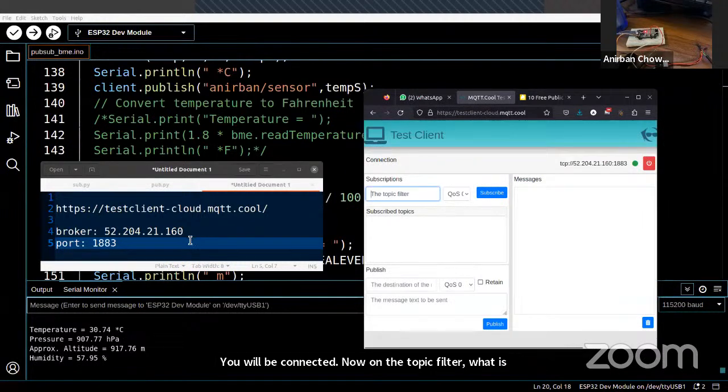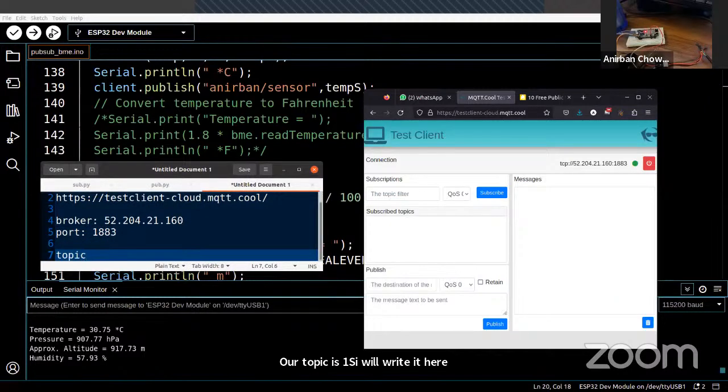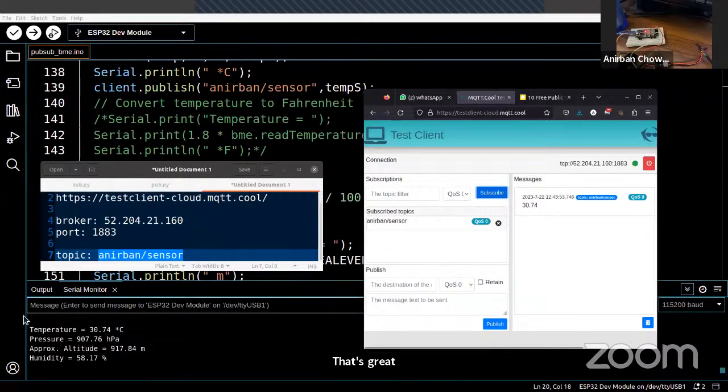Our topic is, one second, I will write it here. The topic is Anirban sensor. I will copy this here. You have to type it and subscribe. You can see the latest data: 30.74, 30.74. The next one is also 30.74. We are getting the same value.